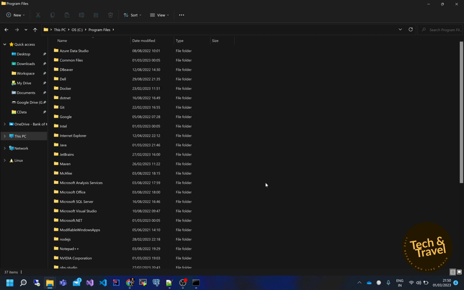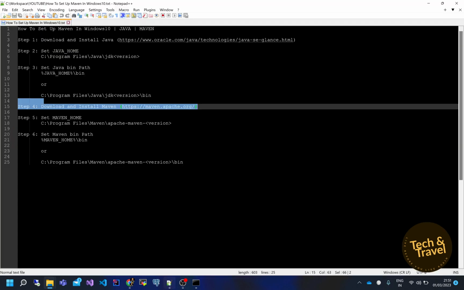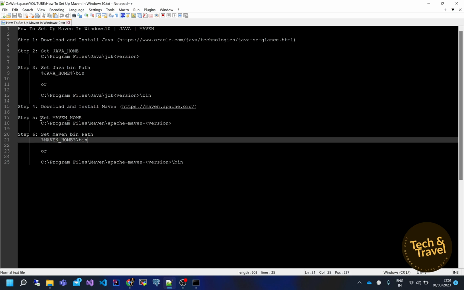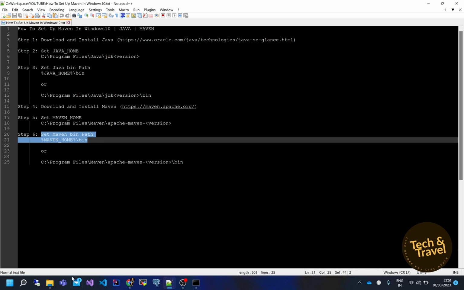You can directly copy it here, or because I like to organize things in a better way, so in future I can handle it, I created a folder called Maven. Inside the folder, I pasted that folder. So the setup of Maven will follow the same process. First of all, we need to set Maven home and Maven bin path.